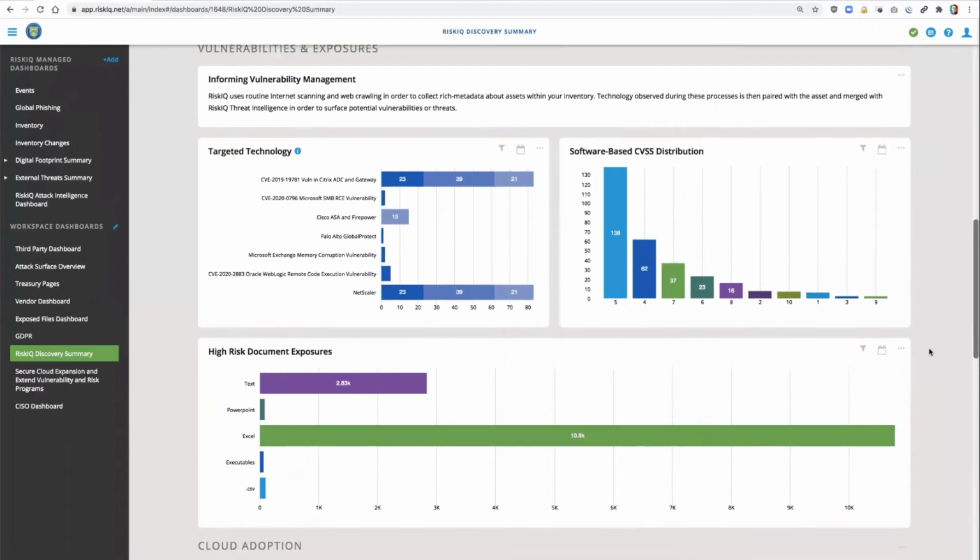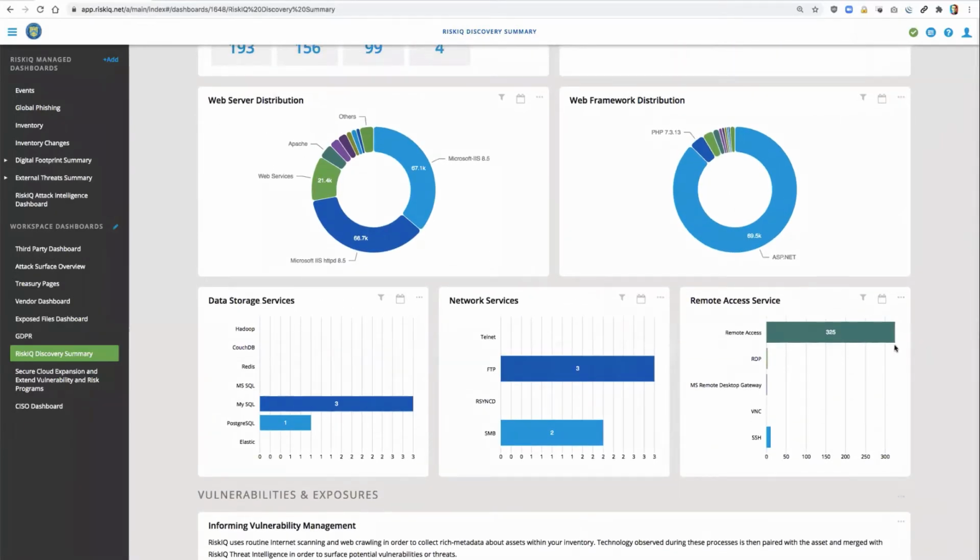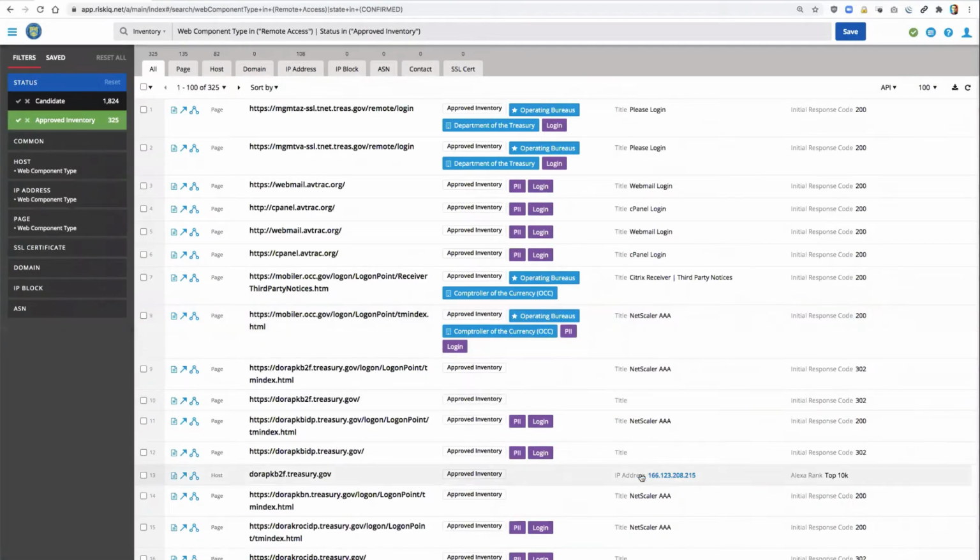And what's nice about having an inventory available to you is that you can build reports and summaries like this, but you can also dive into the actual detail as well. Clicking on the actual widget reveals the different assets that match that particular policy. In this particular case, I'm looking for anything that has remote access that's been approved within our inventory. And very quickly, I have a number of different assets that are available to me, all showing different web login pages for what appears to be network appliances.